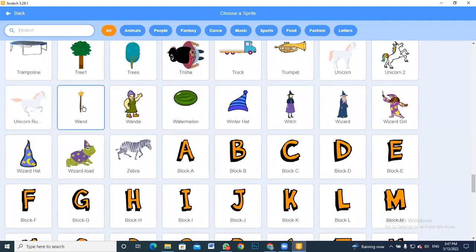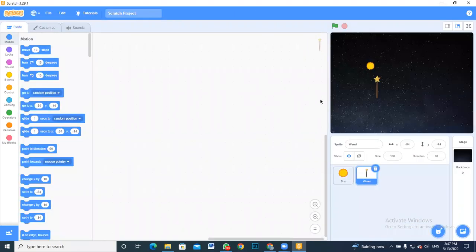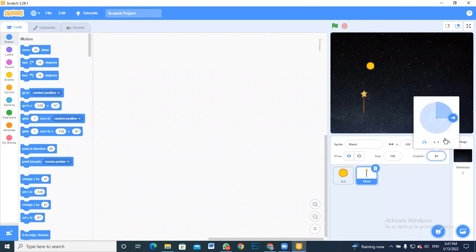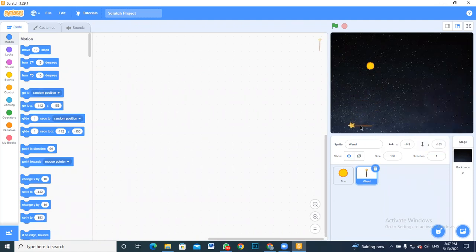So I'm going to use this star band, and I'm not going to use it like this. I would want it to be rotated. So I'm going to rotate it. Now this band is going to help me keep this sun floating in the air. So we can have different creative ideas to make a game as per our own choice.